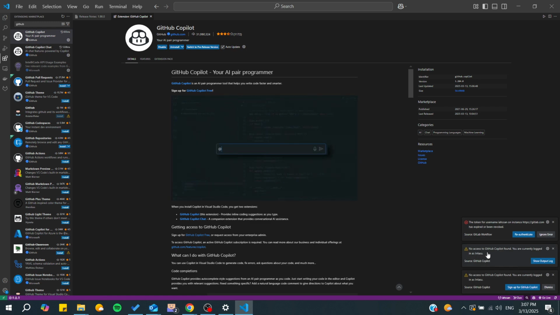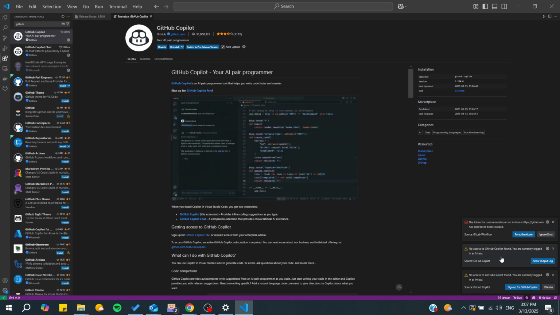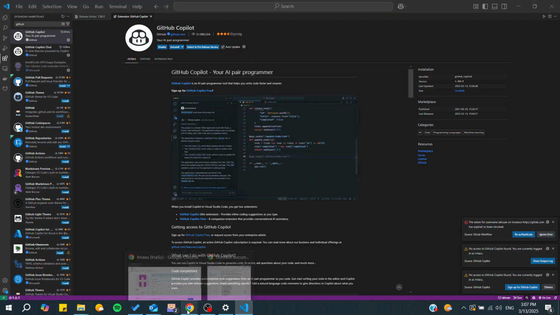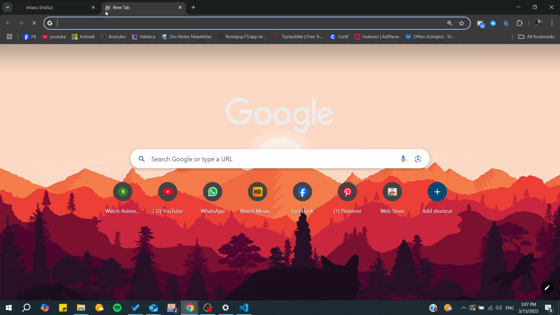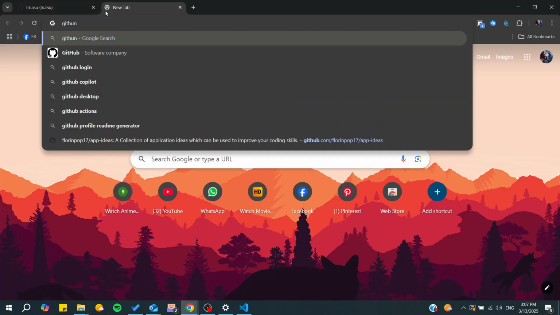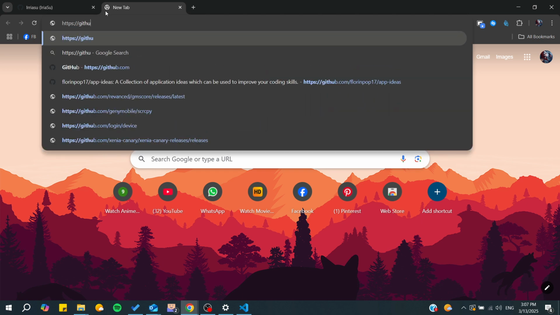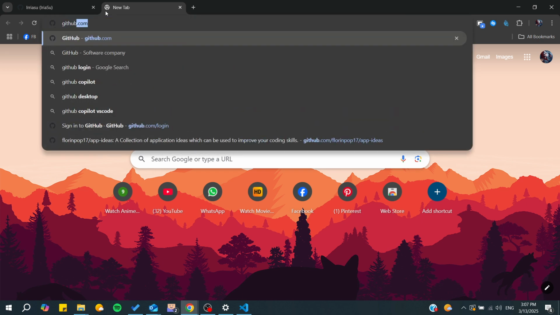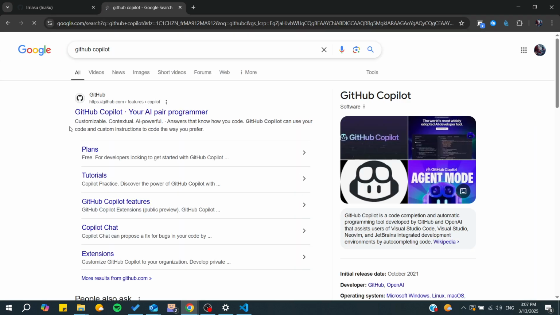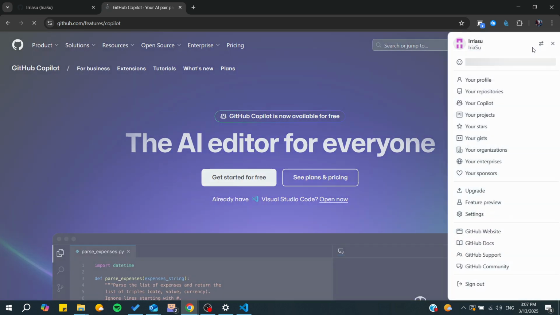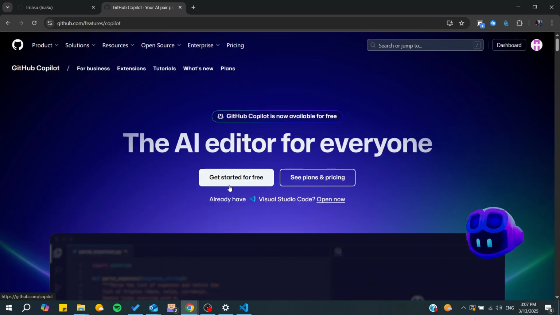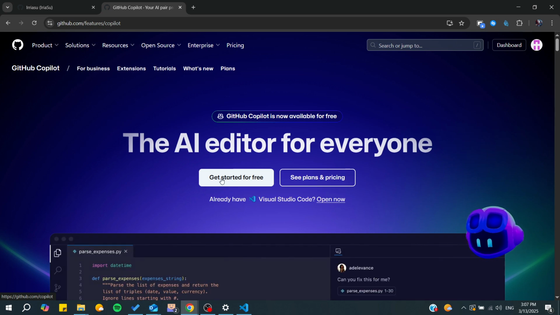And basically, there is no access to GitHub Copilot found, because you will need to have your GitHub Copilot already enabled within your GitHub. Simply, we can just go to GitHub, let's just remove that and search for the GitHub Copilot. From here, you will need to already have your GitHub Copilot linked to your account and click on get started for free so you can have your GitHub Copilot added.